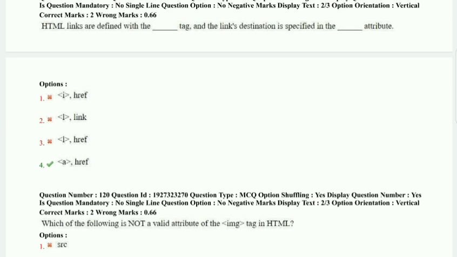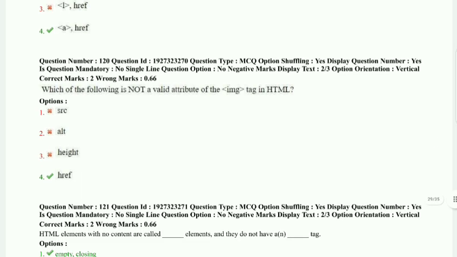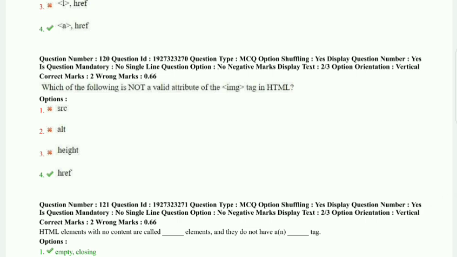HTML links are defined with the dash tag and the link's destination is specified in the dash attribute. So here the anchor tag is used. The anchor tag is used to create the hyperlinks in HTML. Which of the following is not a valid attribute of the image tag in HTML? The anchor tag is used for hyperlinks and the href attribute defines the destination URL.